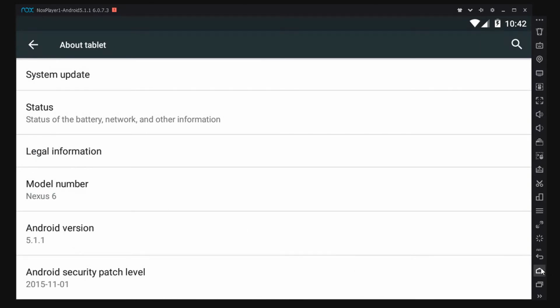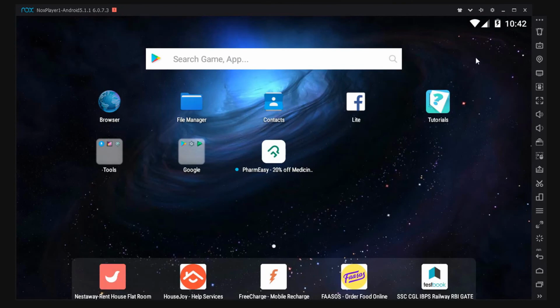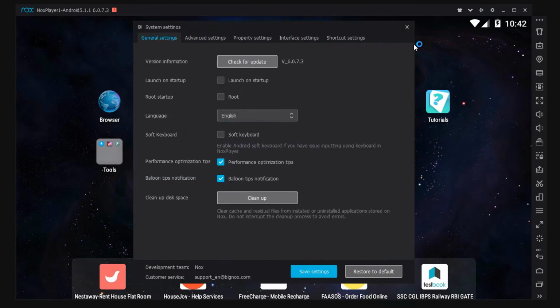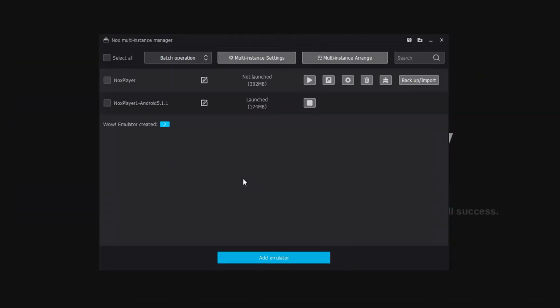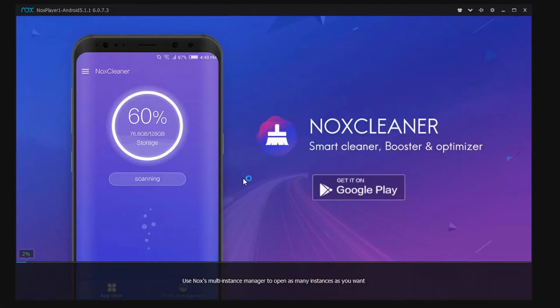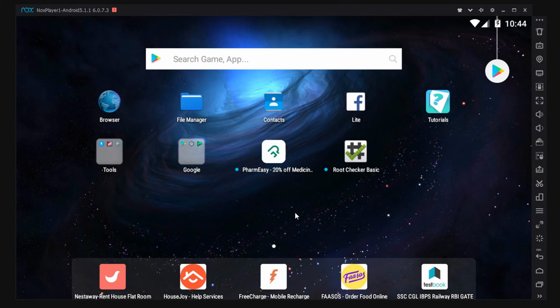If you want root access, then go to the settings icon here. Now select the root startup. Check this and click on save settings. Okay, now restart. Now click here. Now we have successfully rooted our device.